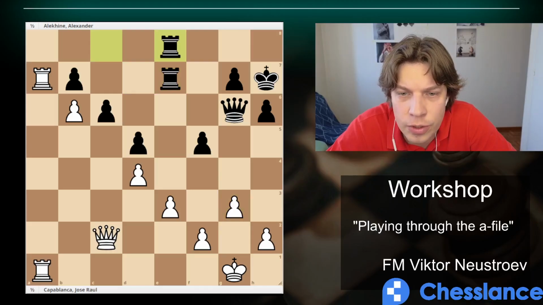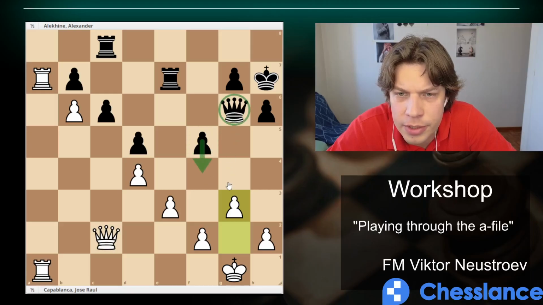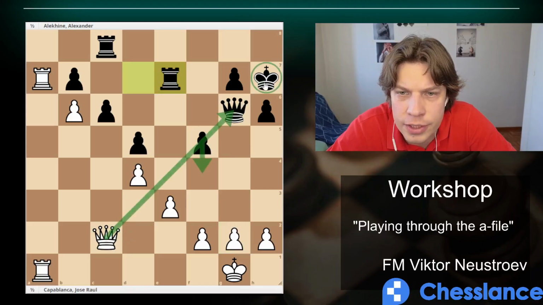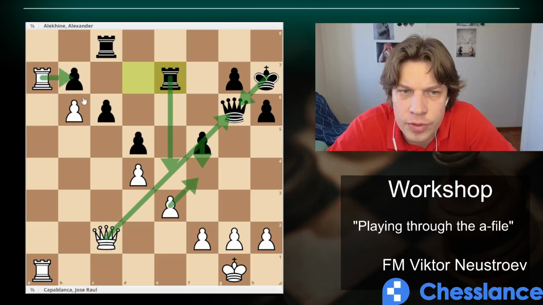So g3, why g3? Because f4 is coming. Well, actually, f4 is not coming, then the queens are traded. But in this position, f4, queen takes queen, king takes, pawn takes, and rook e4. But rook e4 drops the pawn on b7. Okay.